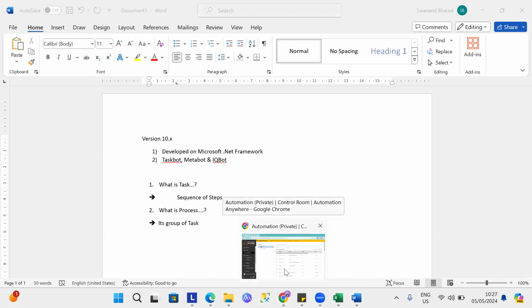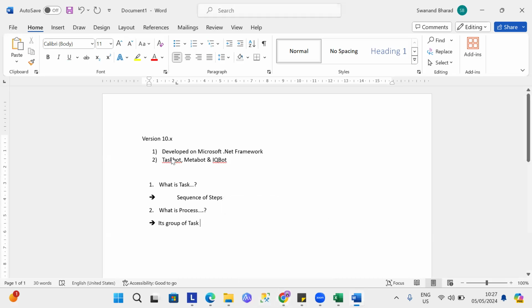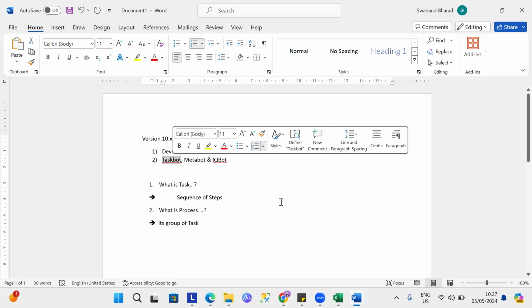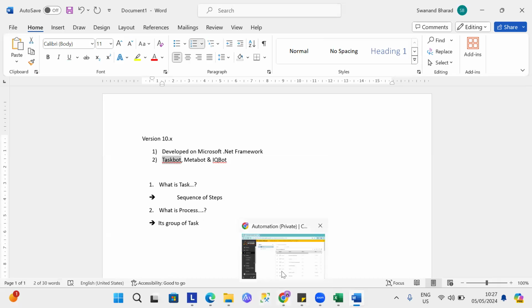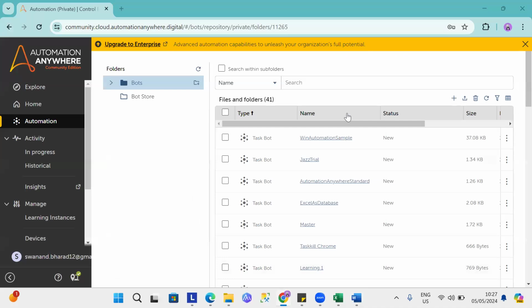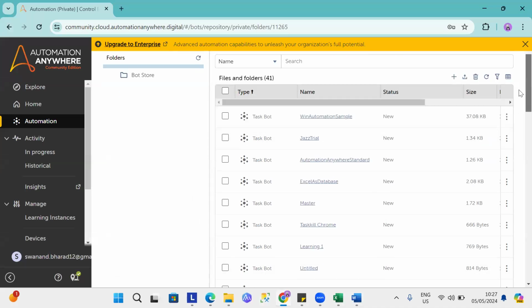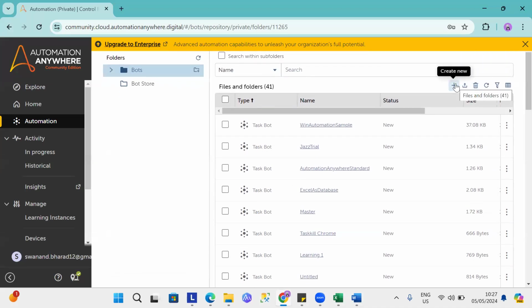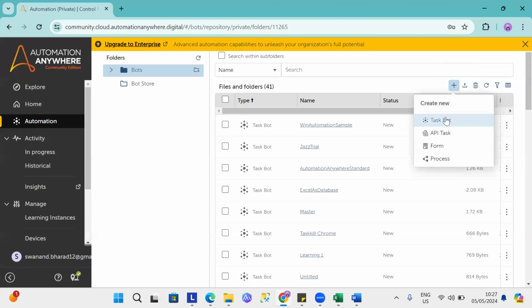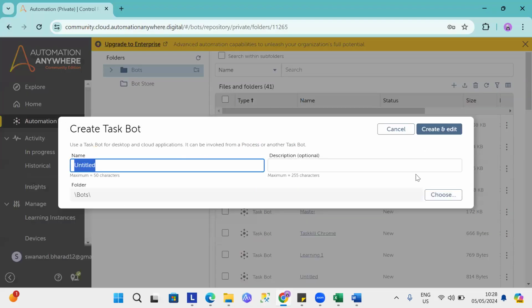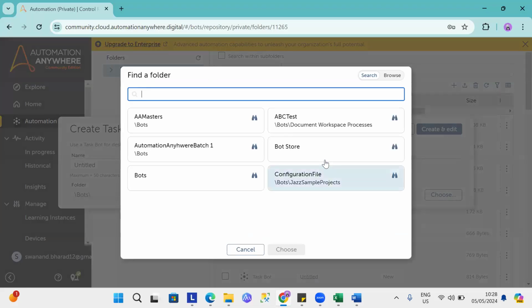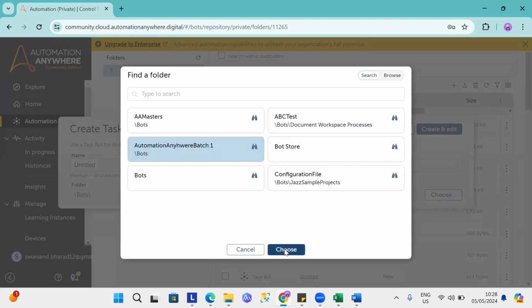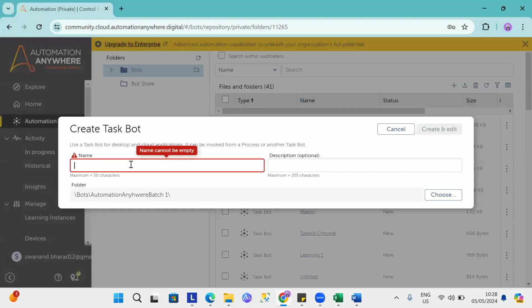Yeah. So now, like we create a task bot. Task bot means it is a sequence of steps. So I'm creating a task bot. I will open this in Automation Anywhere, choose this folder, and I will mention day 3.